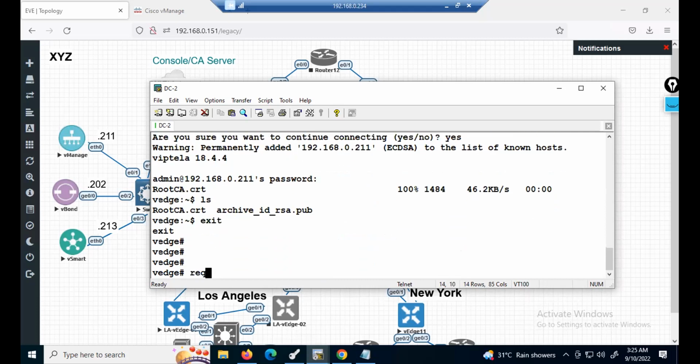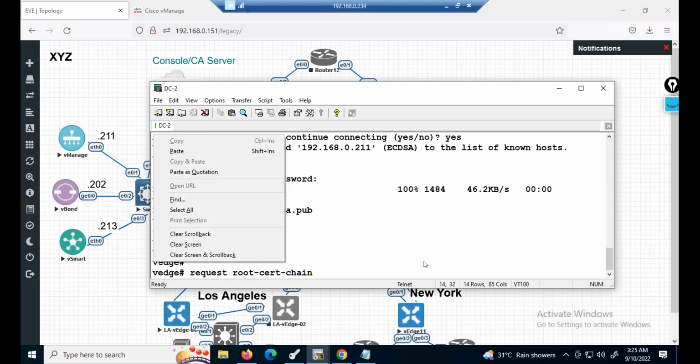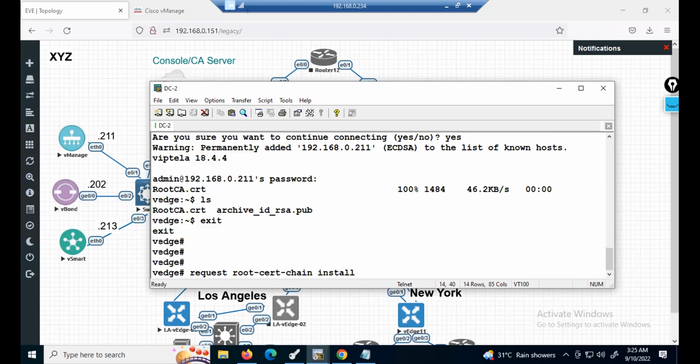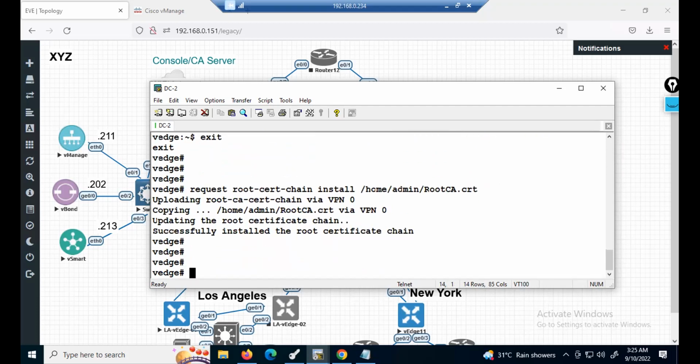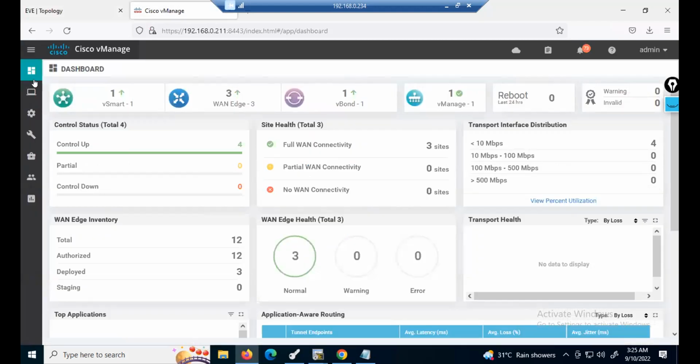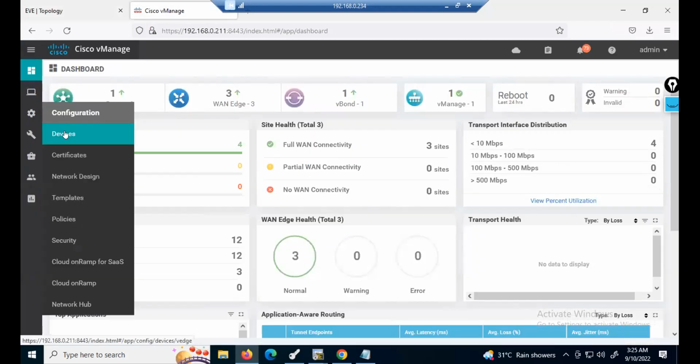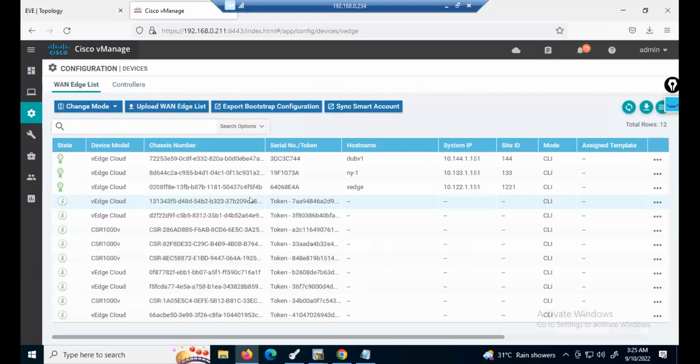Exit the shell, install the certificate: request root-cert-chain install /home/admin/root ca certificate. Then request vedge-cloud activate chassis number, and then I come back to vManage, go again to the configuration devices menu. We have one more vHub over here.